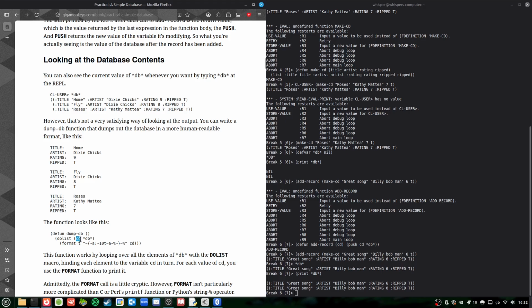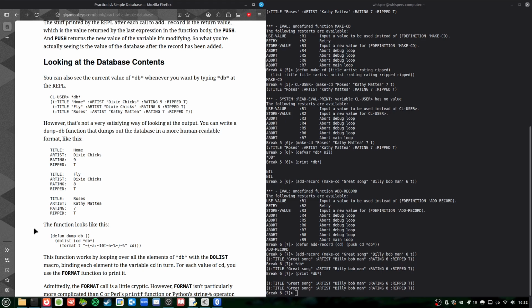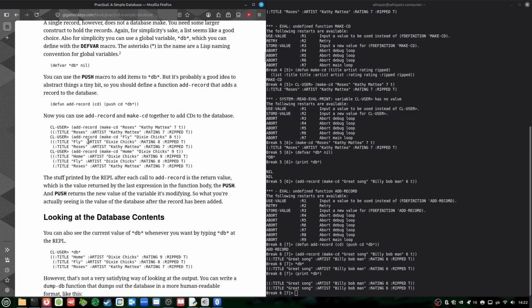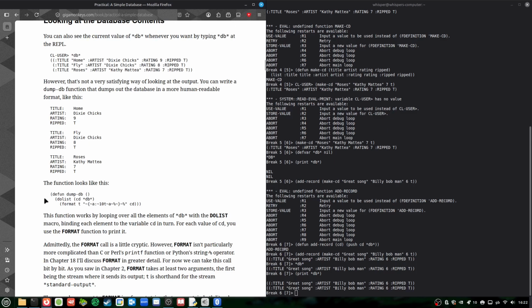CD? What the? Is CD a function we've declared before? Have we declared a function of CD yet? Format, true, or T, whatever T means here. I'm not actually understanding what this function does. This function works by looping over all the elements of database with the do list.